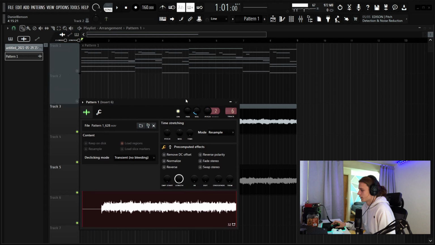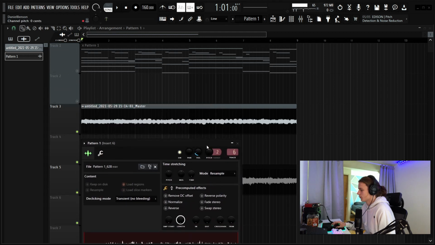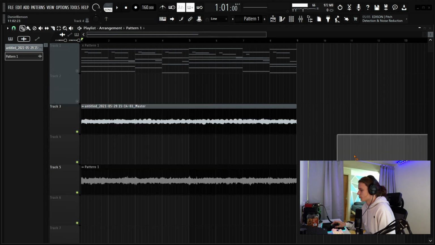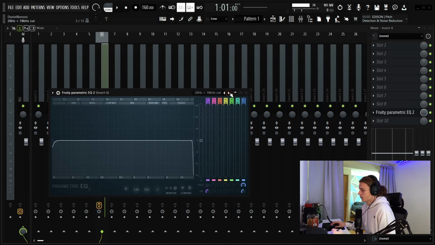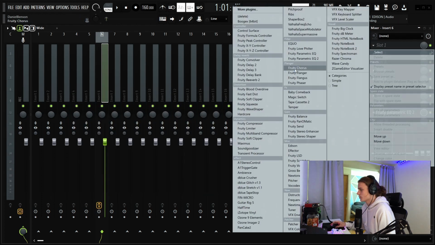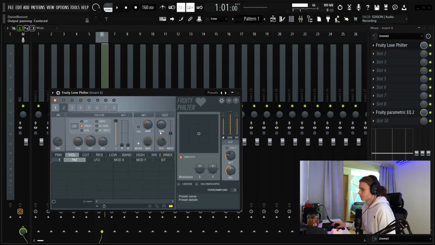Alright, so we have this rendered out, and like I said earlier, we put the volume back down, and I also routed it to track 6. So right now I'm going to go throw a low cut on it, and then I'm going to put a filter on it because it's still a little bit high pitched, even though I did put it down that octave.